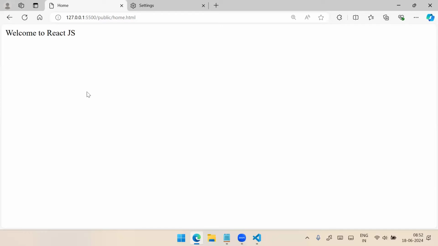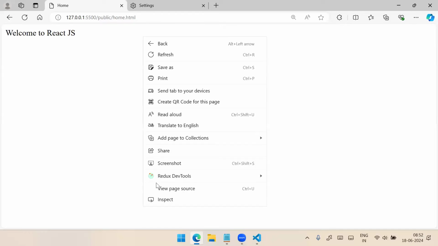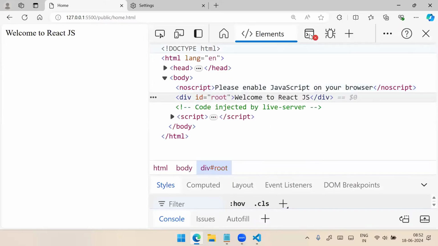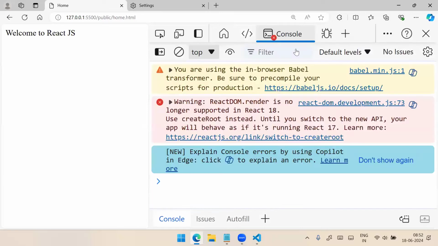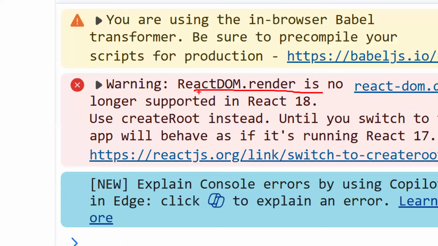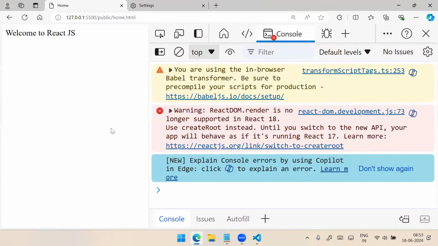So now you can see the errors. Right click, go to inspect and go to the console. You have a warning. It says that ReactDOM.render is no longer supported in 18. Currently, it is running which one? 17. But still it is working. No problem. It is working because we said that it is backward compatible.